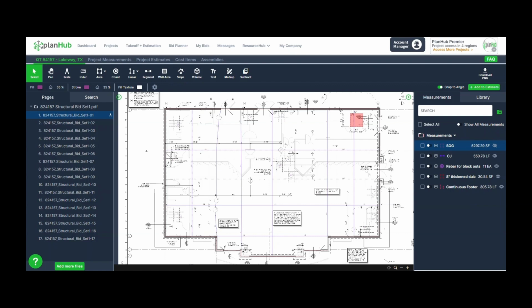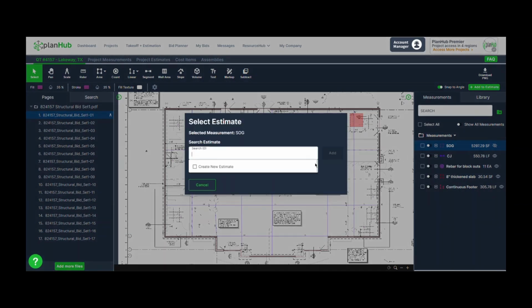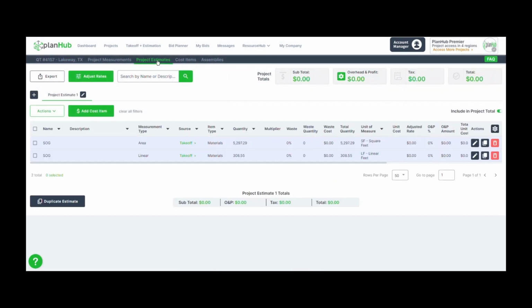This is a 4-inch thick slab on grade, so it is going to come in about $5.50 per square foot. So right here the top measurement result is the area of the slab on grade. I right click that and choose add to estimate. This is a brand new project, I don't have one created yet, so I click create new estimate and then click add. So I'm going to migrate over to my project estimate and see what happened there.